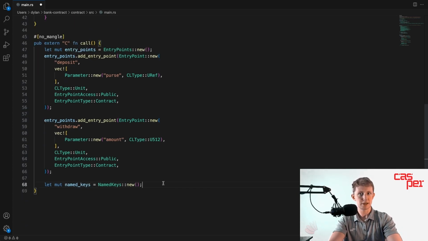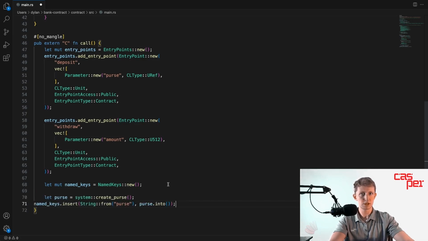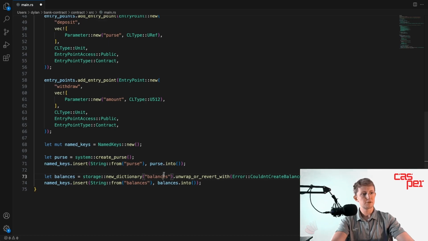Create a new purse and add it to named keys. This will be the purse that the contract's CSPR is stored in. If the balances dictionary already exists or another error occurs, we'll revert with the couldn't create balances dictionary error.